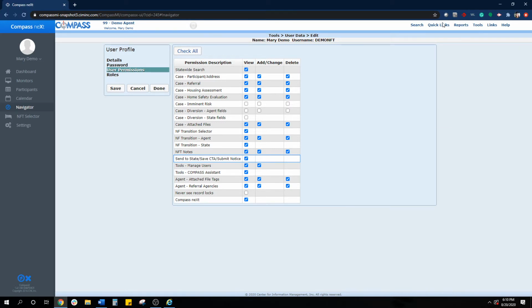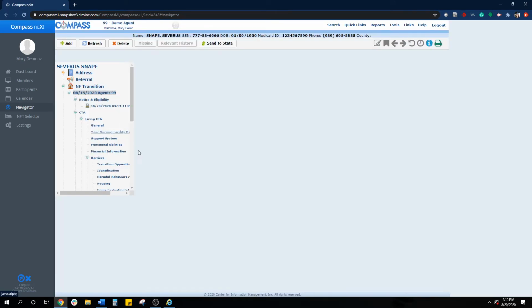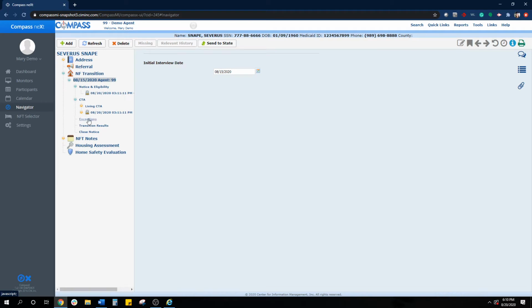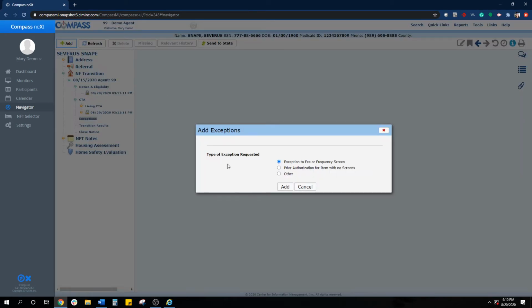All right, let's go back to our participant and add an exception. To add an exception, you're going to want to highlight the exceptions node and click Add. Then you'll need to select the type of exception. There are 3 different types: the exception to fee or frequency screen, prior authorization for item with no screens, and other.